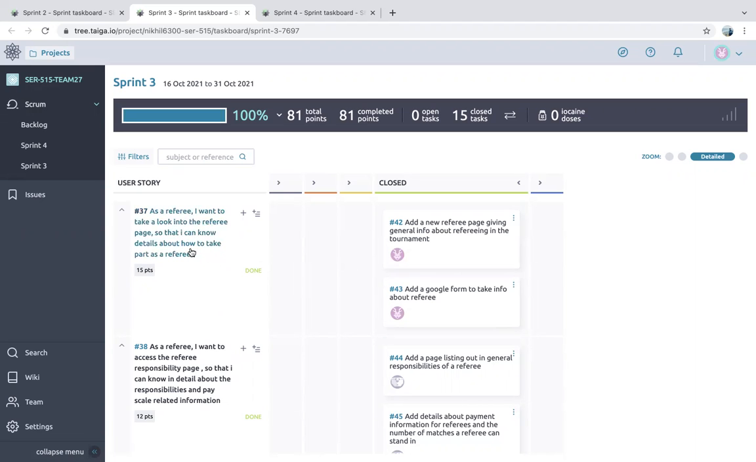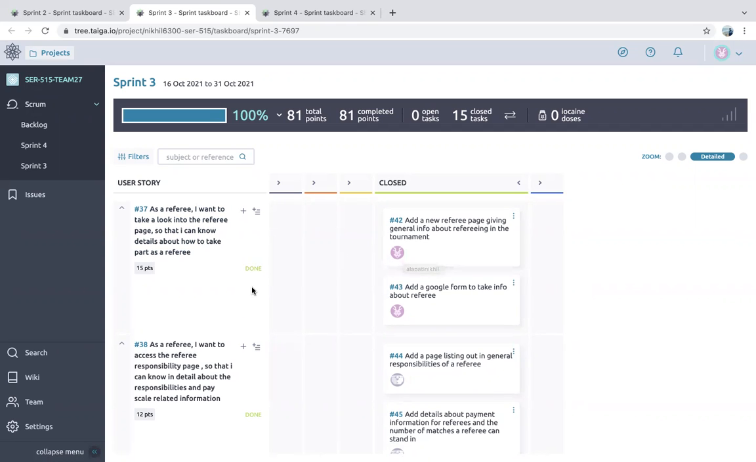So there's a referee page that we've added, and that referee page gives very generic information about referees and being a referee. It also has a Google form which a referee needs to fill if he wants to stand in a match in the tournament. That initial referee page is done by me, Nikhil Alabati.